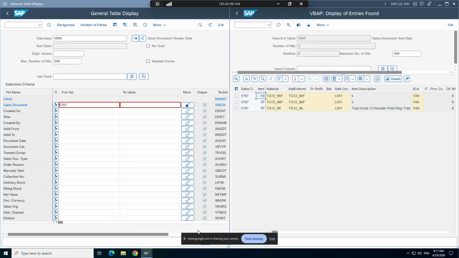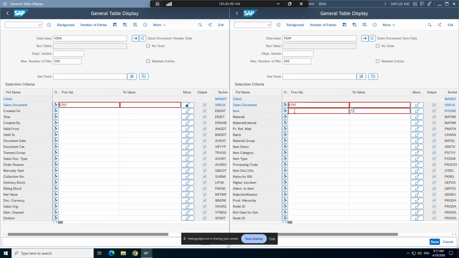Any confusion so far regarding the table? What if I want to see only line item 30 in the report? That you can also do. You can put 30 here. Let's say I put 30.